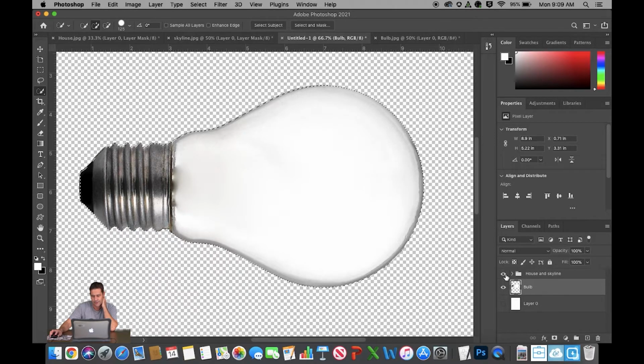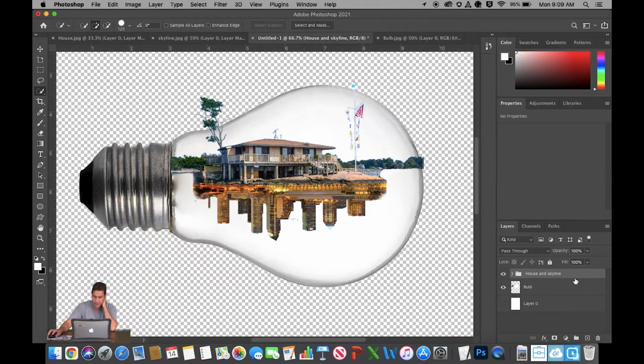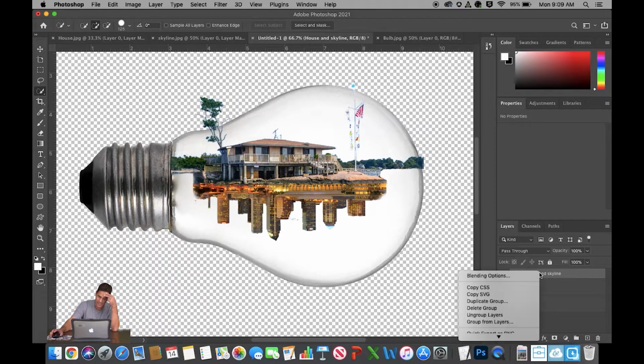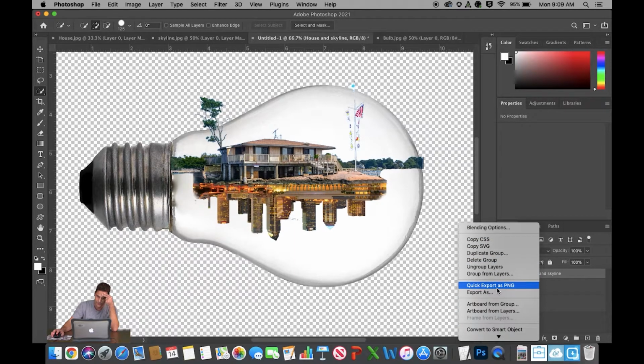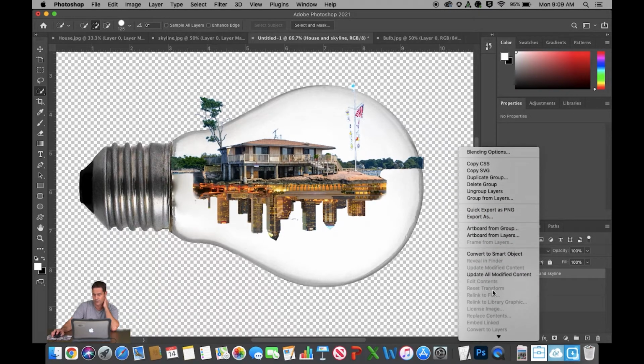Now, if I go to my house and sky layer, I can see, let's see, just trying to decide if I want to do something. Yeah, let's do it this way. Hit Command D to deselect it. Let's right click your house and sky layer, and let's choose convert to smart object right there.